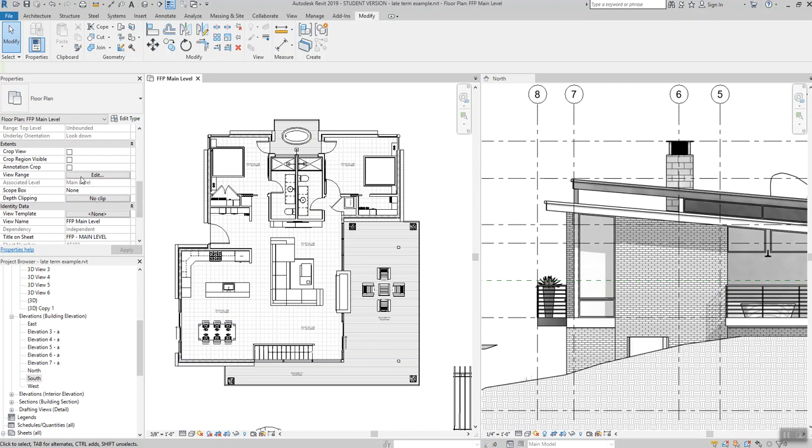Now, view range doesn't really physically change anything in your model. Let me just say that. So even if you have to kind of finagle it or cheat it a little bit, it's not going to hurt or alter anything. It's just going to change the way that you view things in your model. Okay, so I just want to be really clear about that.